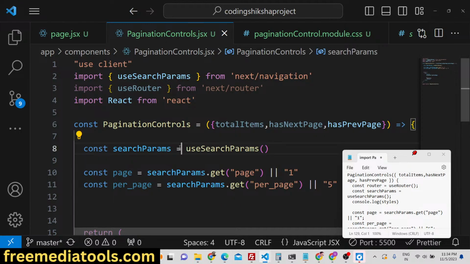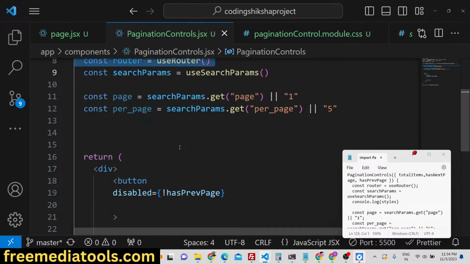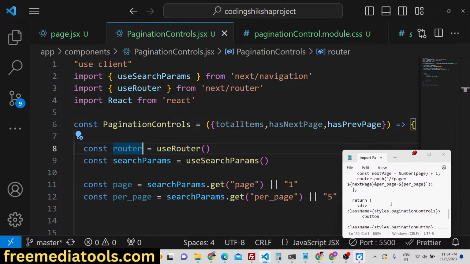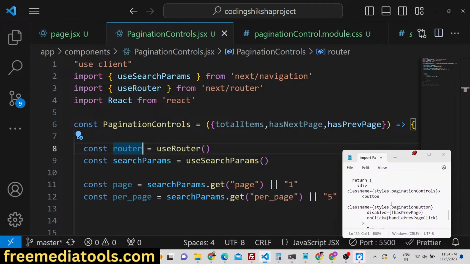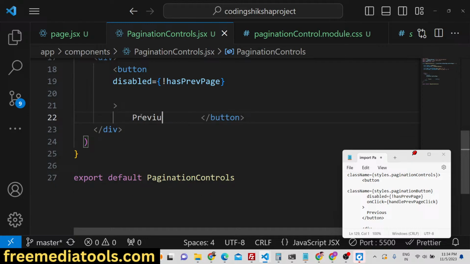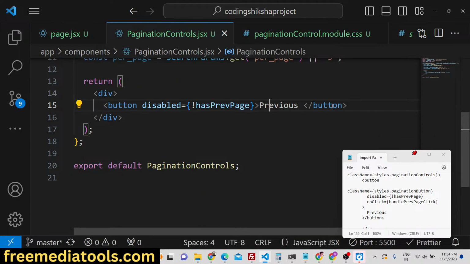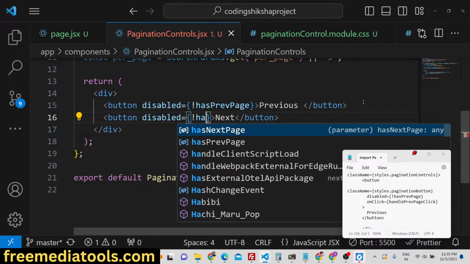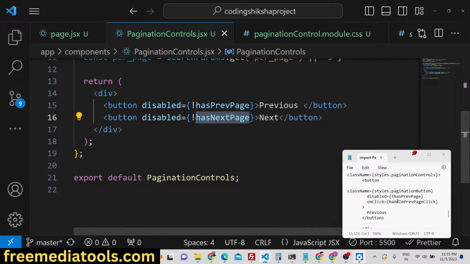We just need to give some more properties here. So let me put router here like this. We need to have two buttons right here, guys. The first button will be for previous and then next. So the button that I talked about will be previous. Just format the document here. The next button will be next, and the disabled property will once again be set to the conditional. It will depend upon hasNext. If it is false, then the button will be disabled.